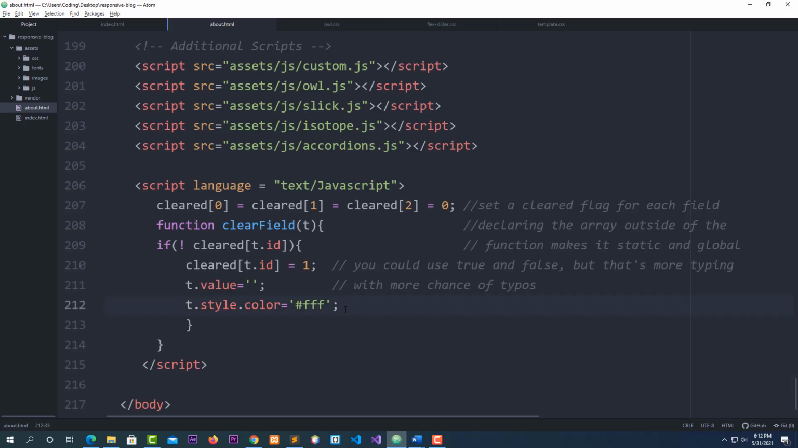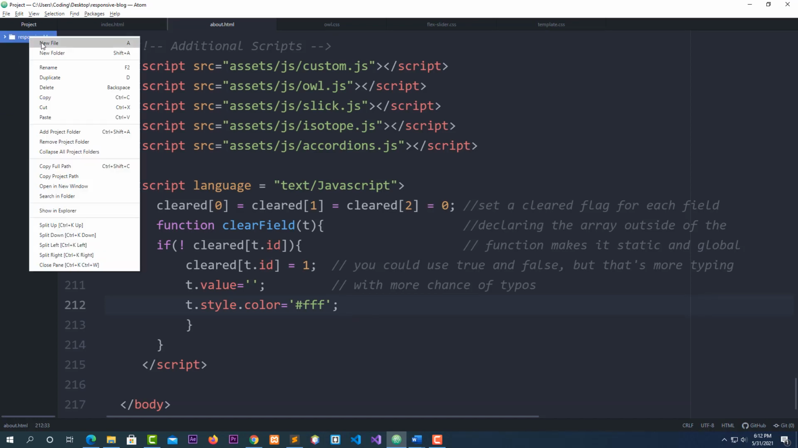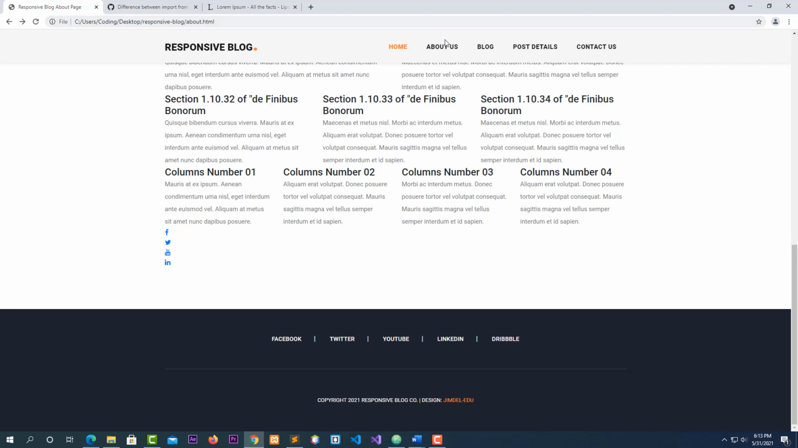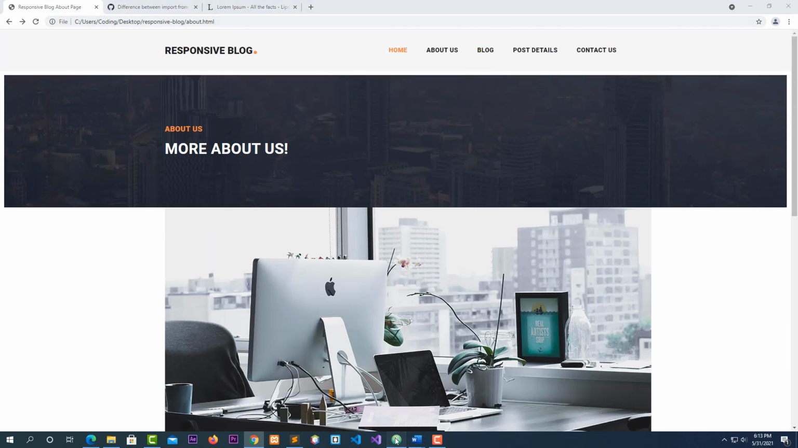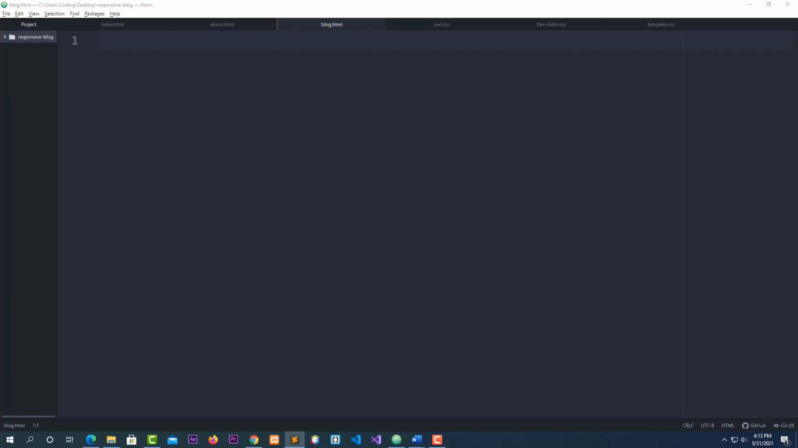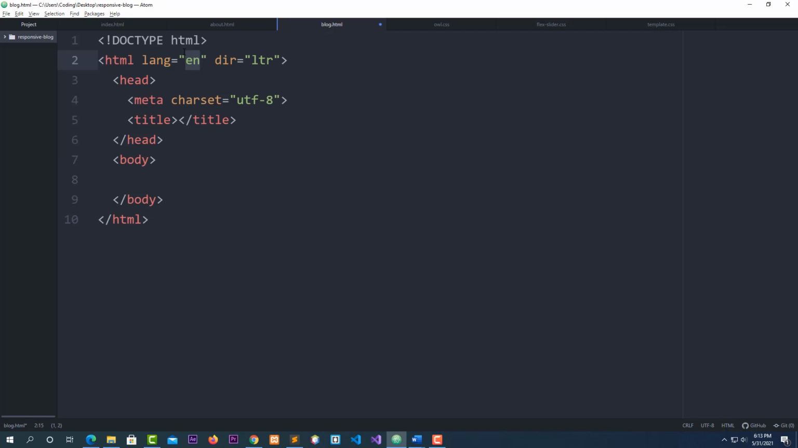Now next, after index.html and about.html, go to the main folder, click on new file. Now we are going to create blog.html. We call it blog.html. Click enter, and we pretty much do the same thing. I'm going to type HTML, click on tab, and it does the same thing, and put responsive blog post for this one.